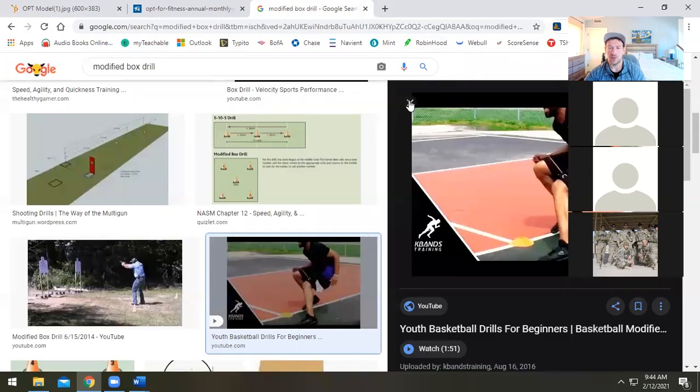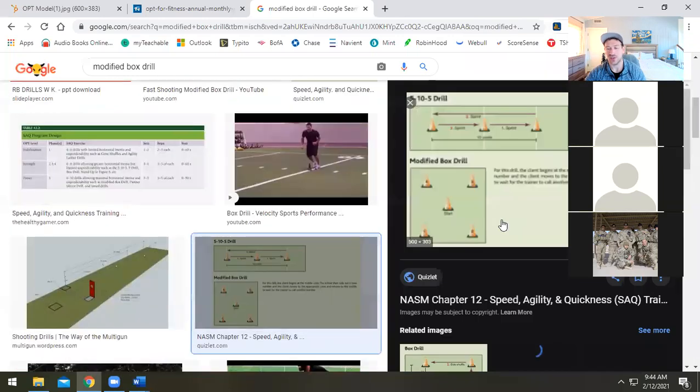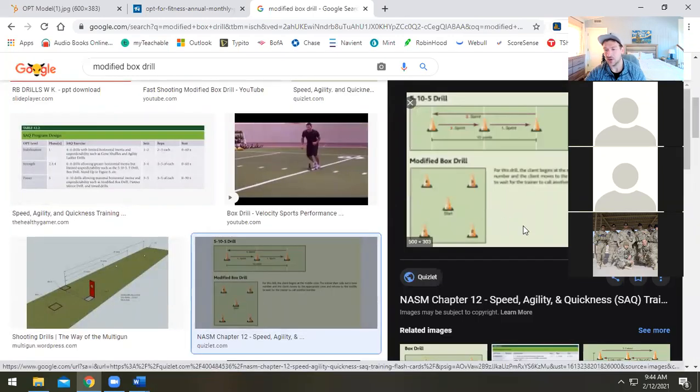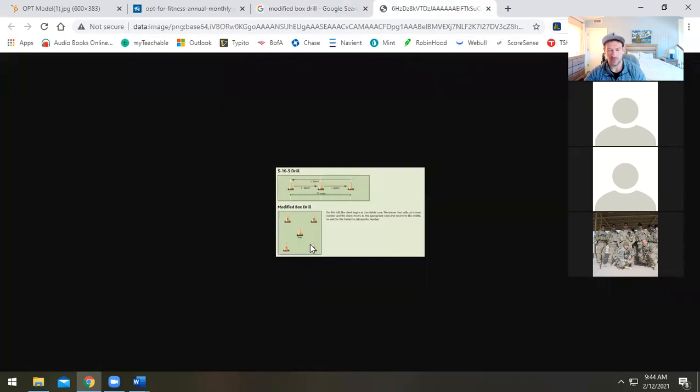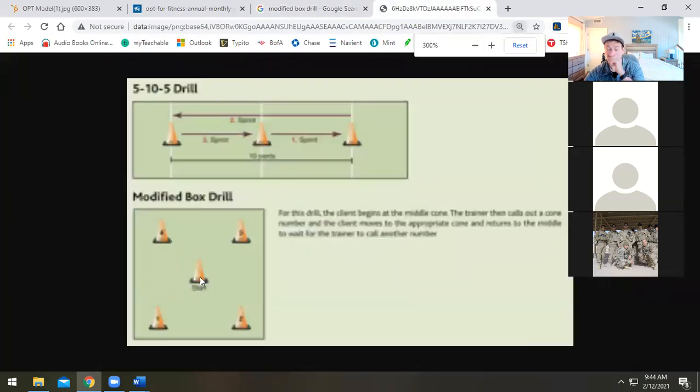I'm trying to do a video of it, but the modified box drill is basically where you set yourself up in a center cone here. So you would stand at this cone in the center, and then there's 4 cones around you, and you would number them 1, 2, 3, and 4, okay? And what you would do as the trainer is you would say 2, and they would have to sprint to cone 2 and then back to the center. And once they get back to the center, you're going to say a different number. So you could say 2 again, right? And they have to sprint and then come back. You say 4, and they have to go to the 4 and then back. And then 1, right? 1, 2, 3, 2, 1, 4, right?